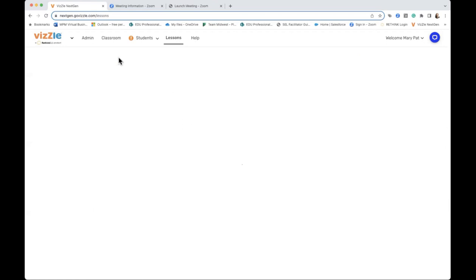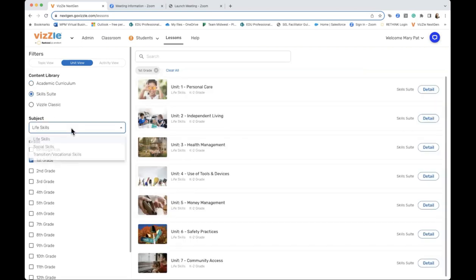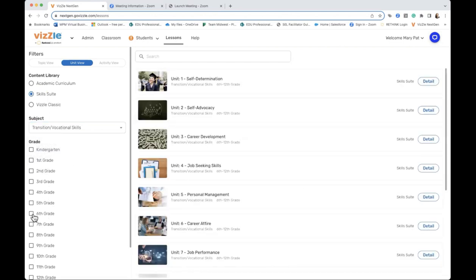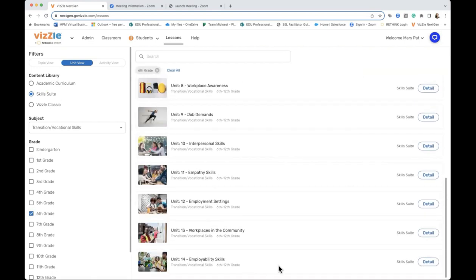Here I'm going to go back to lessons, switch to skills suite, and then I'm going to switch the subject to transition vocational skills. Since that's for grades 6 to 12, I'm going to switch from first grade and go to sixth grade. Here I'm going to see all of the units, and I'm going to use Unit 14, Employability Skills, and click on the Detail button.